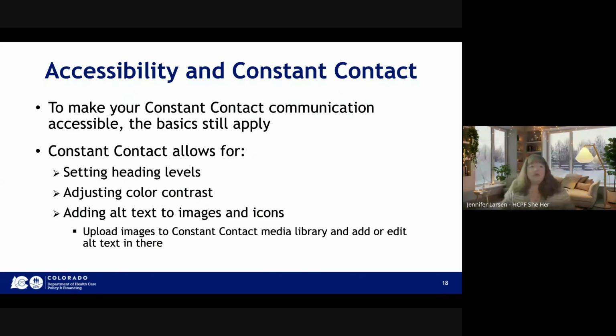So in Constant Contact, you still need to follow those basics that you would for any other document or website to make it accessible. So follow all of those basics. Constant Contact does allow for setting heading levels, so there is a way to do that. You can also adjust or consider color contrast. Maybe you're using a background color and then text on top of that. So again, use the lighter colors, or if you're using darker colors, make sure to do white text on top of that.